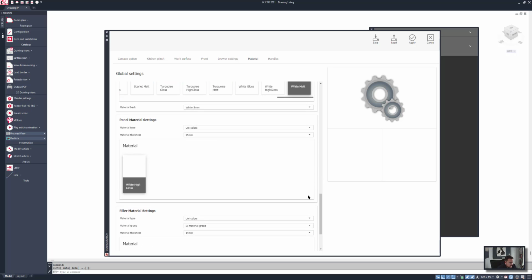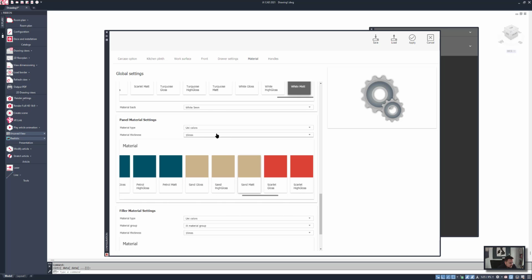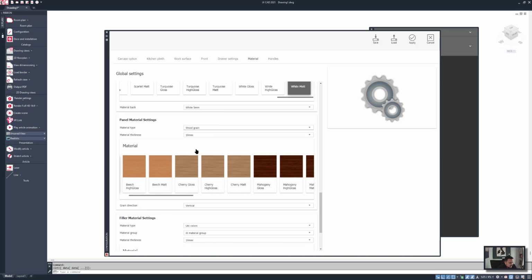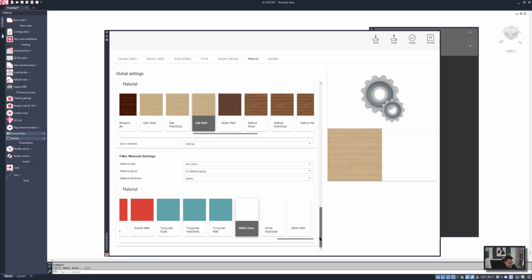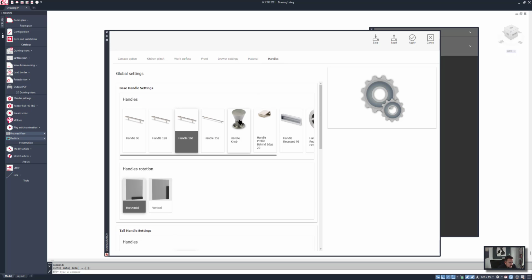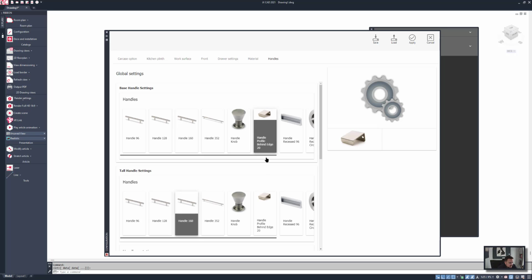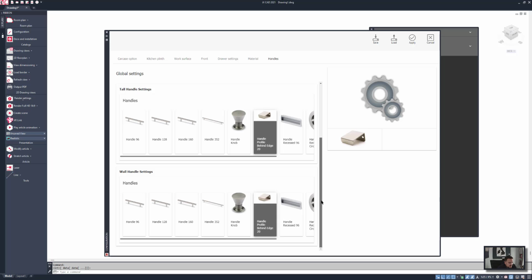That looks good. My panels, I want those to be 19mm matte white to match my doors, so let's bring those in. Oh, this is a unicolor, so there we go. Where's my oak? There it is. And then I'll come down here and put in my filler materials as matte white as well. Handle wise, I like this little mini handle here, so we'll use this for the most part.